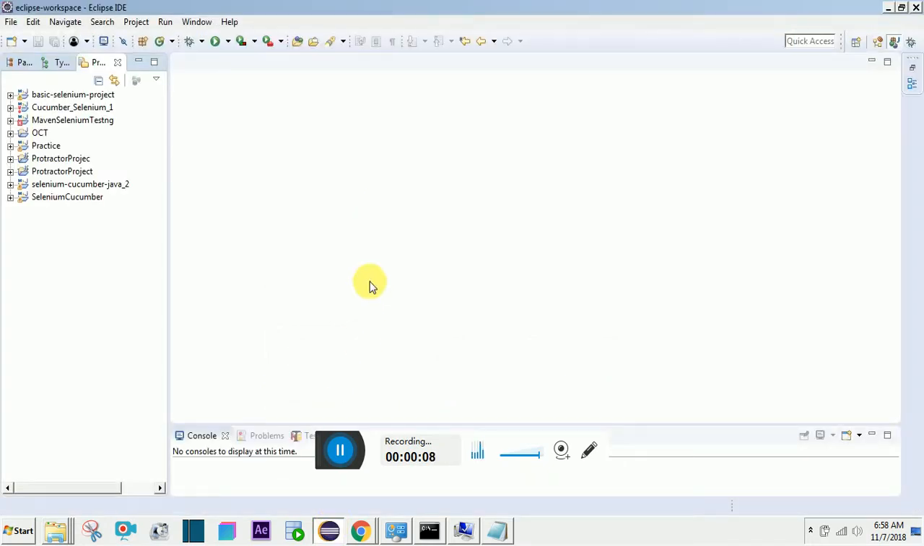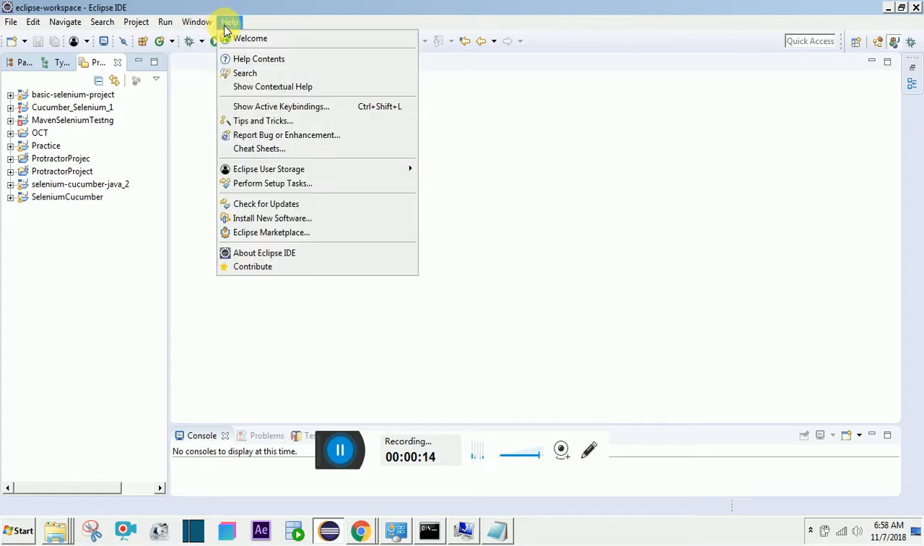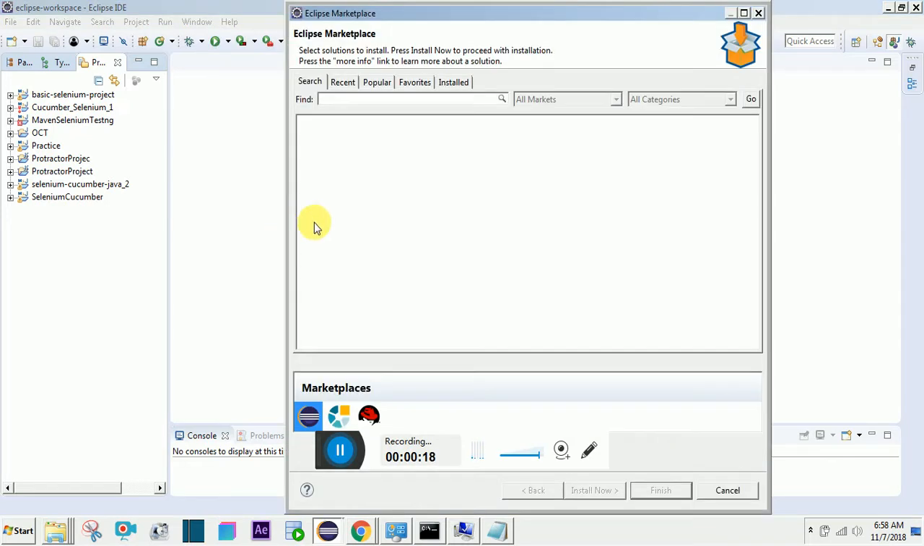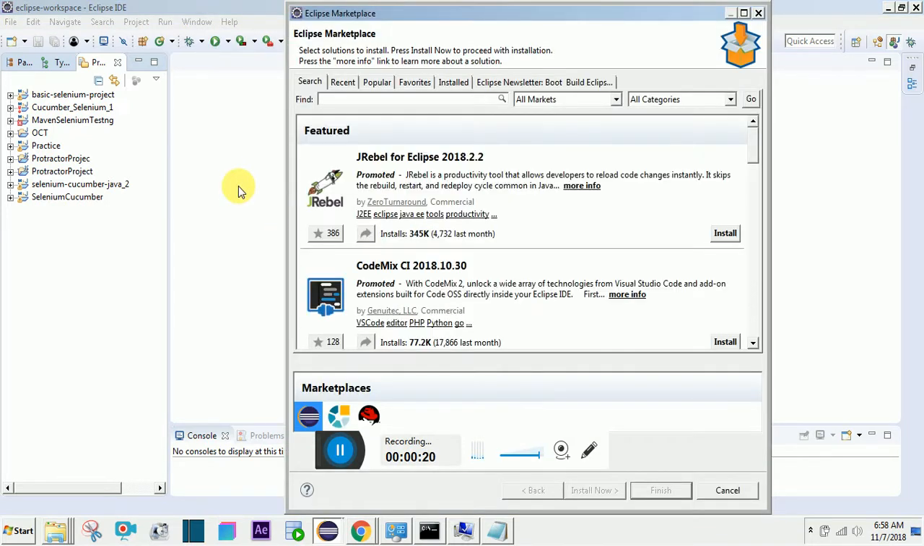So I have launched Eclipse on my system, and after that you have to go to Help and click on Marketplace, Eclipse Marketplace. To install TestNG you have to install one plugin into your Eclipse. To install any plugin you have to search for that plugin in this field. So I will search TestNG and hit enter.